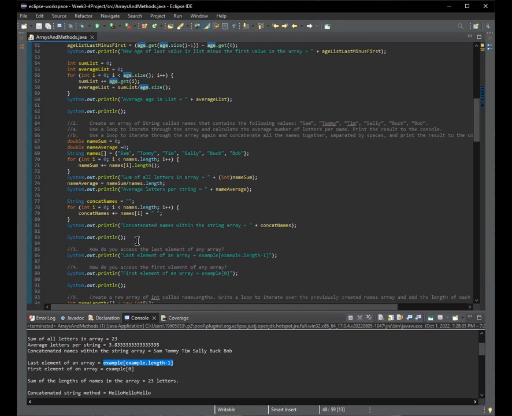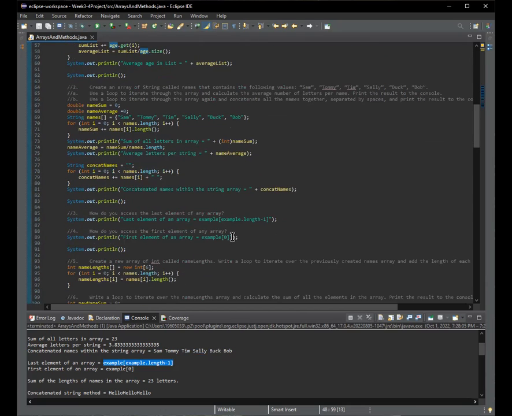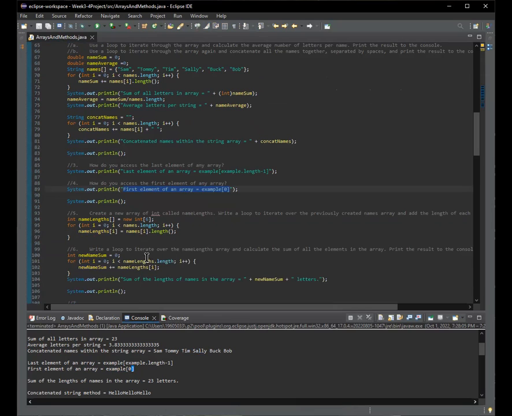And then let's scroll down here. The first element of the array, this is easy. It's always example[0], right? Whatever your name is, example, right? And then 0 is the first index of the array. Okay, so moving on.